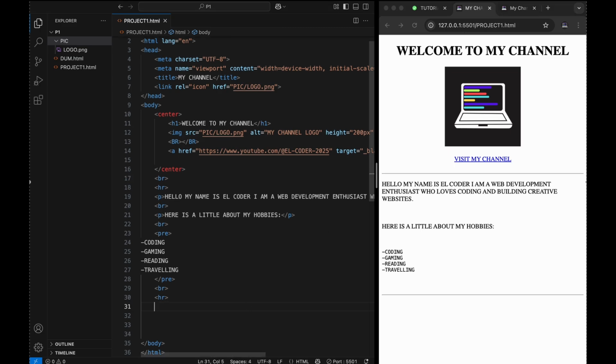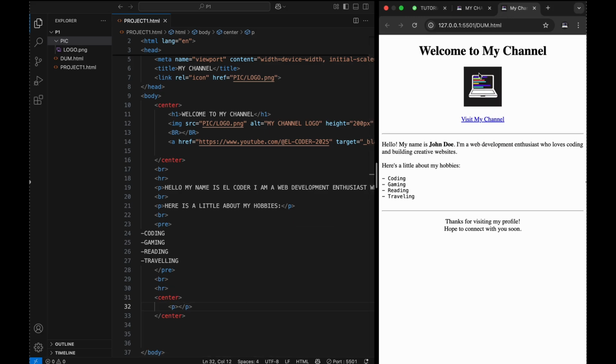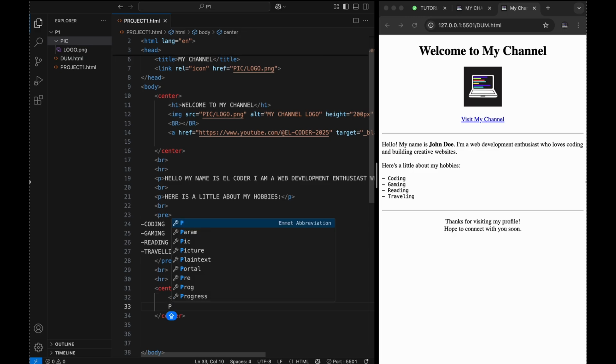Last section of this web page is the footer part. Since the contents inside the footer section are in the middle, the center tag is used. Inside this, two paragraph tags are used. In the first paragraph tag, the text says thanks for visiting my channel. And in the second paragraph tag, the text says hope to connect with you soon.